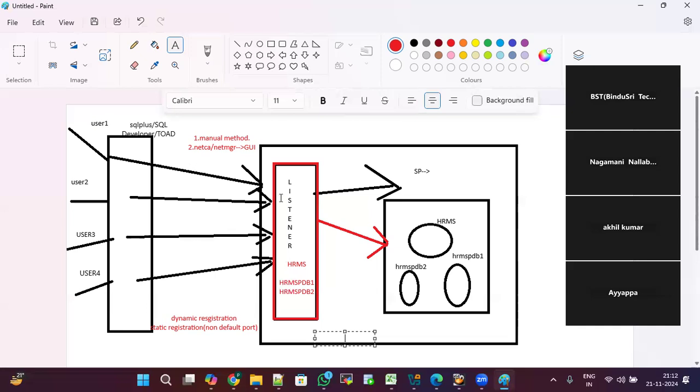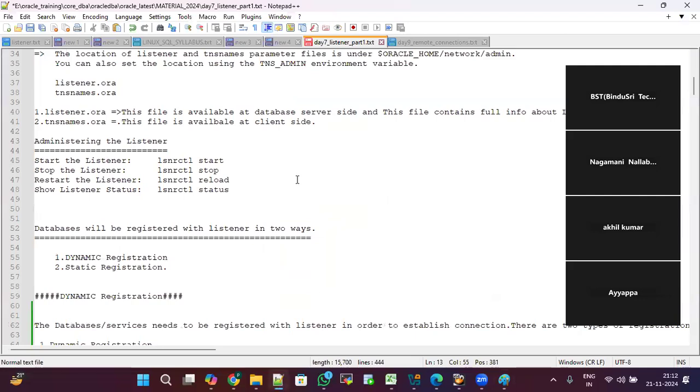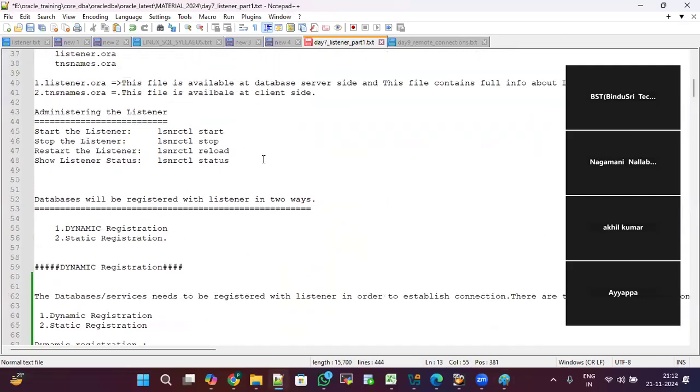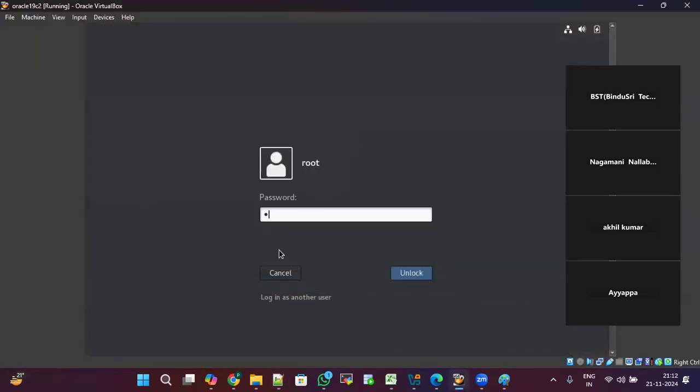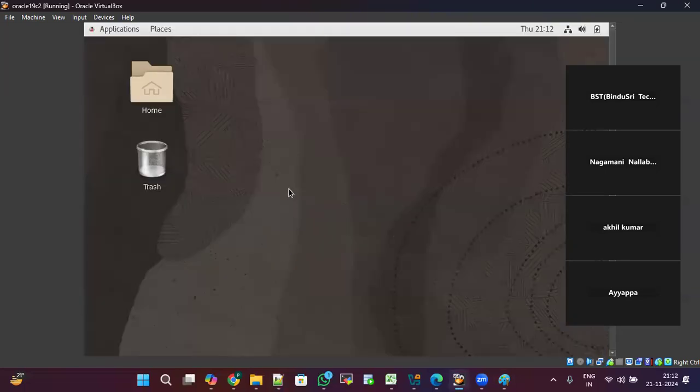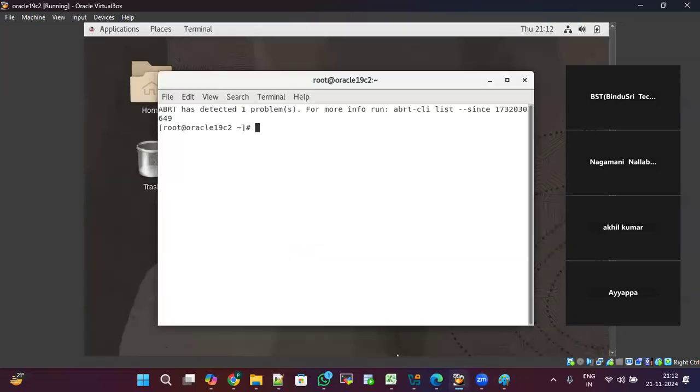Okay, so let's see. We saw this last time. So how to manage this listener? Stop, start and restart. There is a utility, lsnrctl start. So let me connect to my database server. So this is my database server. Let me log in to the terminal.